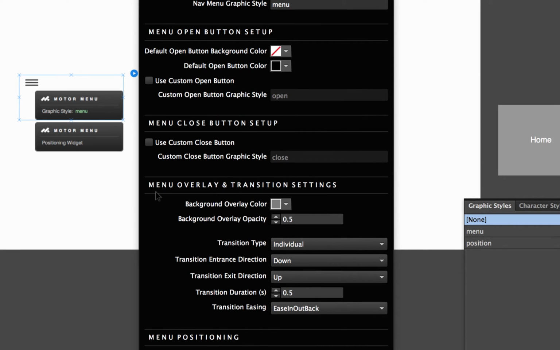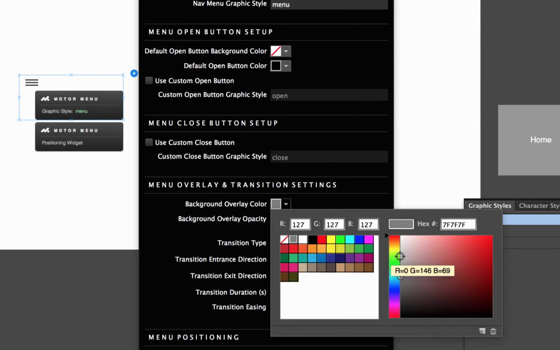Okay, so in the options below the open and close button, we have the overlay and transition settings. So this is where we can control that background color that came in behind our menu. And we can control some of the directions and easing effects of the actual transitions in. So let's change the background overlay color. Right now it's set to this gray. I'm just going to make it black.